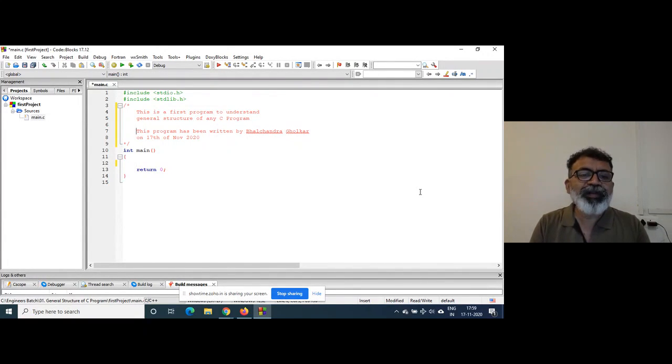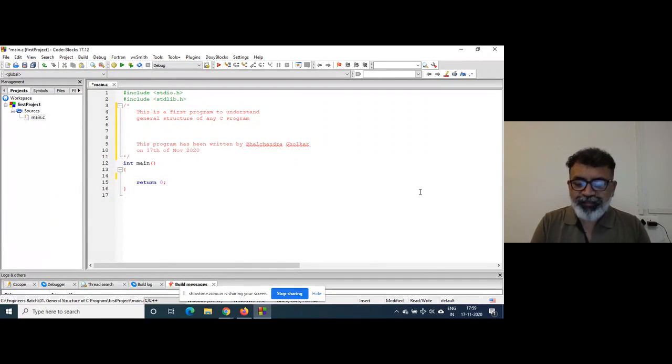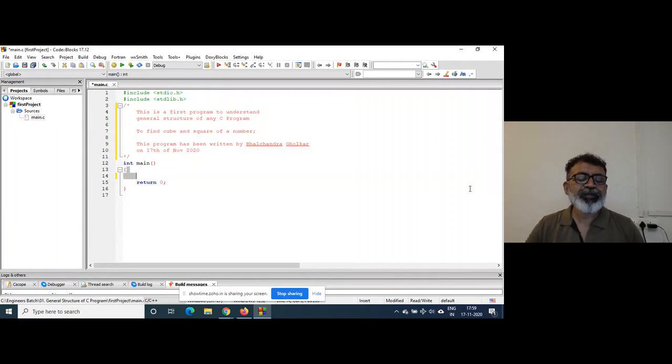So I'll declare some variables. What program will I write? I will write here a program to find cube and square of a number, right? Cube and square of a number.